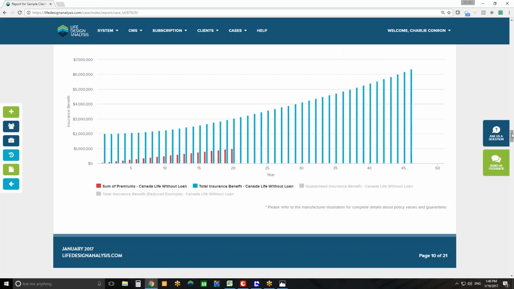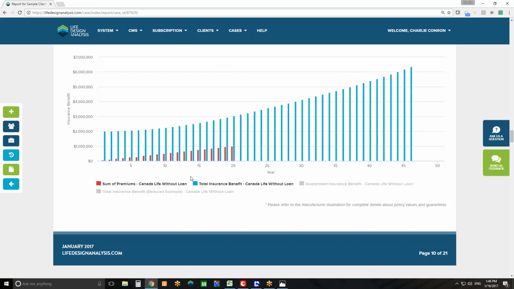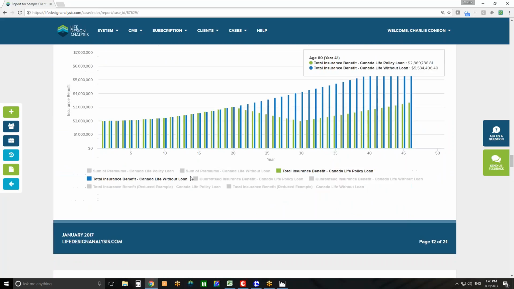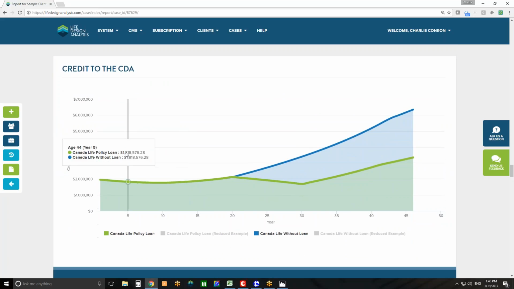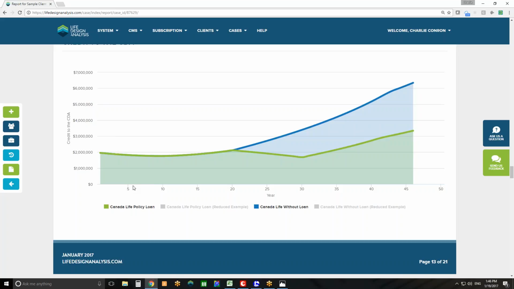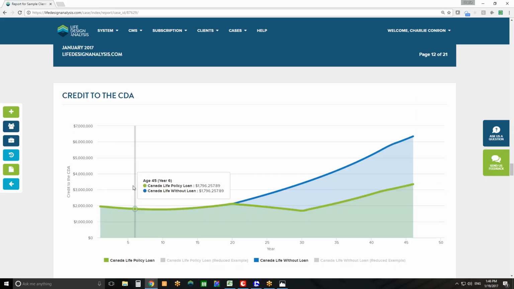So I want to show our interactive case share. Looking at some of these different ones, I'll go down, and I'm going to look at the credit to the CDA to show you how this can be done as well. Basically, it's extremely easy to use. Like any of our metrics, you just check a box at the bottom if you'd like it to be included.